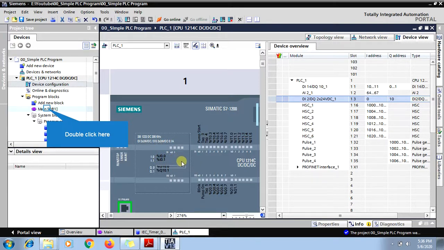Similarly, you can add analog input, analog output, or digital input, digital output individually. Also, similarly, you can change the addresses as per your requirement.